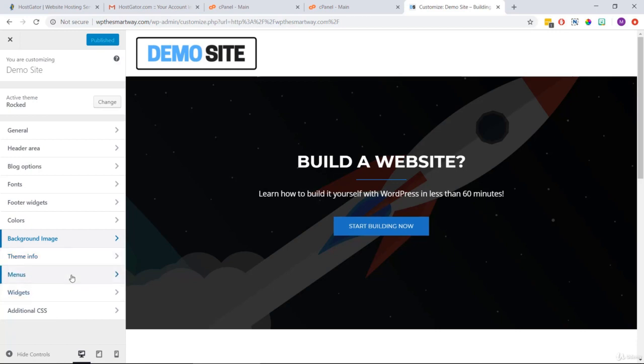Then we can also skip menus for now as well, but we're going to come back to this later once we've added a few pages. Then finally, the last option in the list is additional CSS. This is used for much more advanced web design, and we're going to skip over this. But if you understand how CSS works, it's just pasted in there.